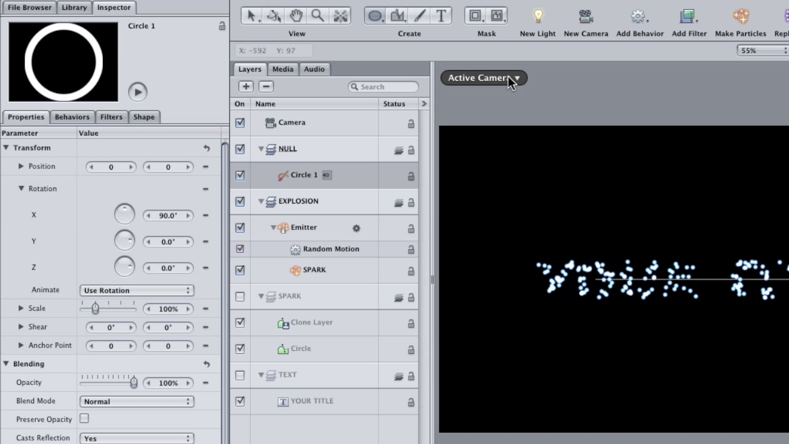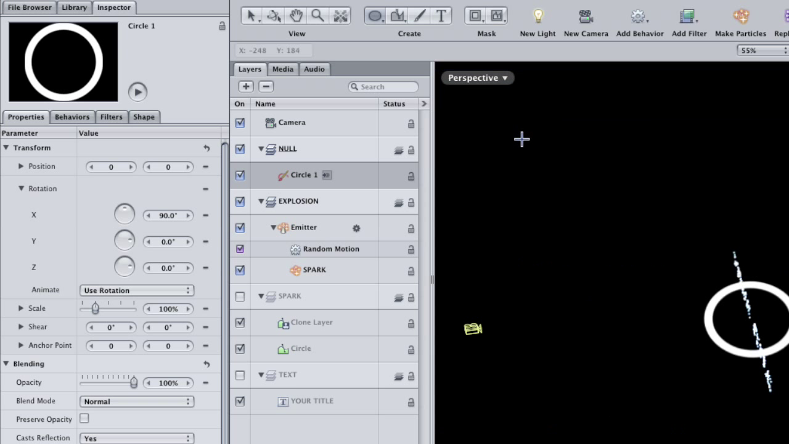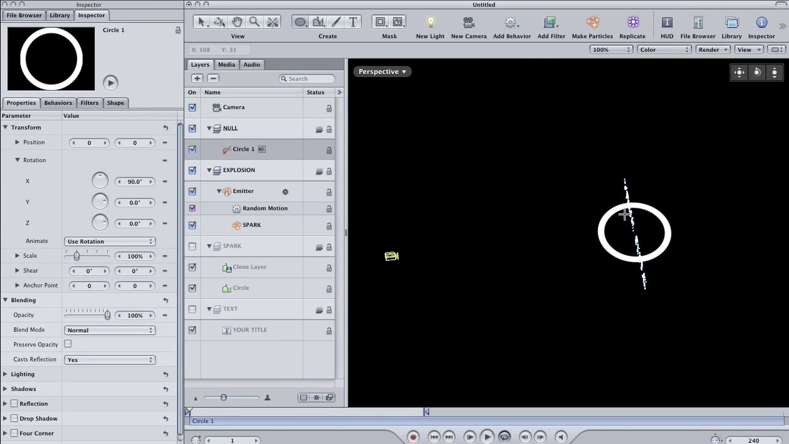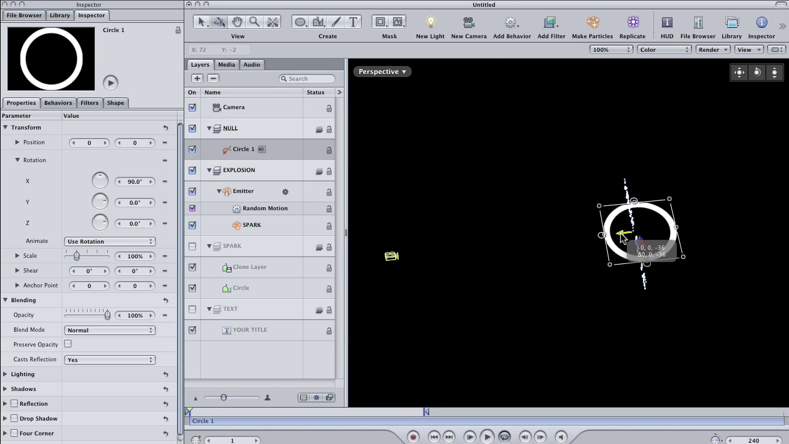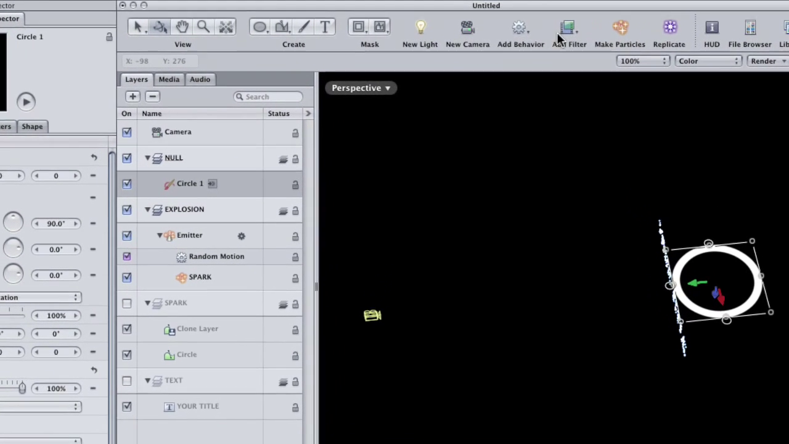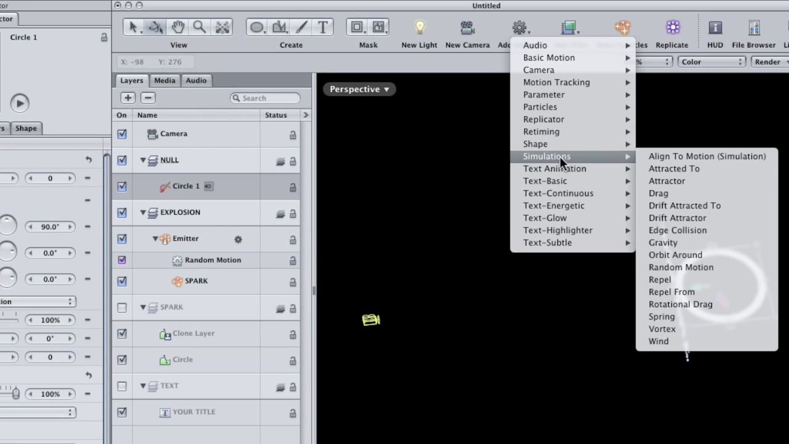Go back to perspective view so that you can see the circle as it's cutting through the center of your particles. If you hit Q on the keyboard, you'll activate the 3D transform tool, and then you can move the circle away back from the camera so that the edge of the circle is sort of barely touching the particles, like this. Now let's add a behavior to our null. Go to Add Behavior, Simulations, Repel.